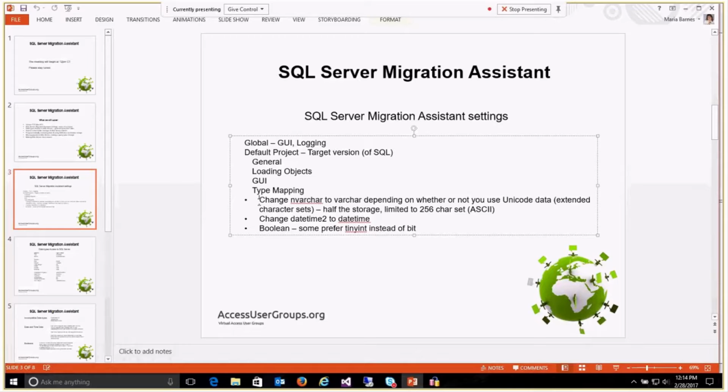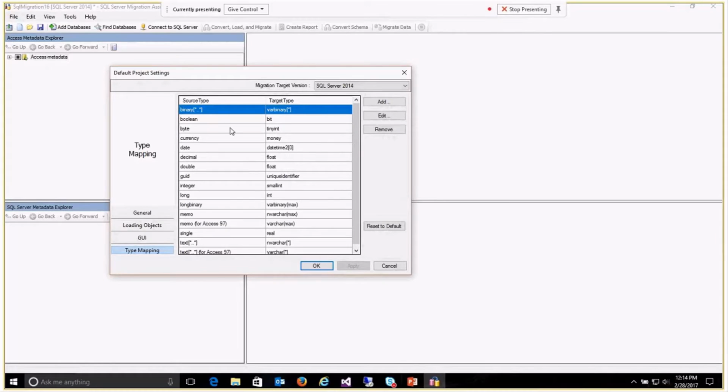So if you are working with a database that maybe uses some overseas items or some scientific items or whatever that require that wider character set, then you do want to use nvarchar. And otherwise, you may want to save half the space and just go with varchar. So that's one place to consider changing.